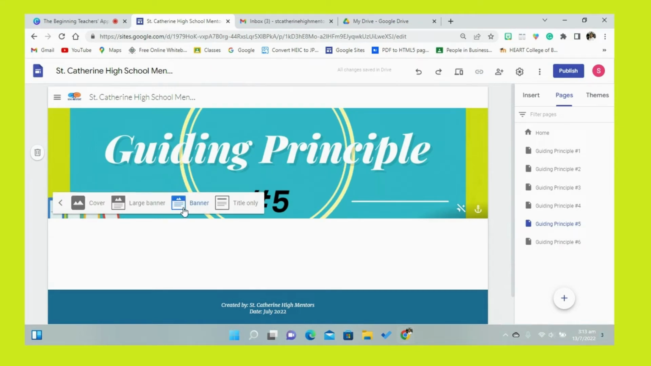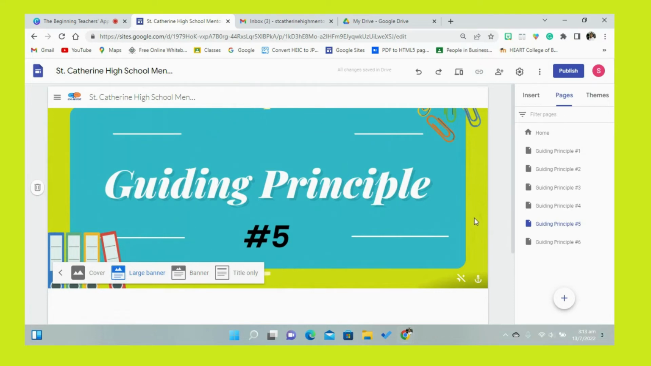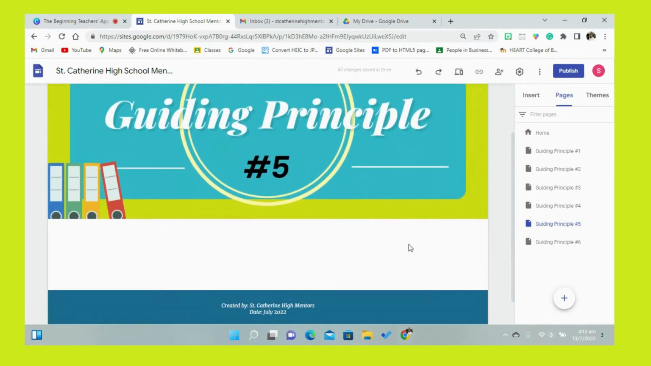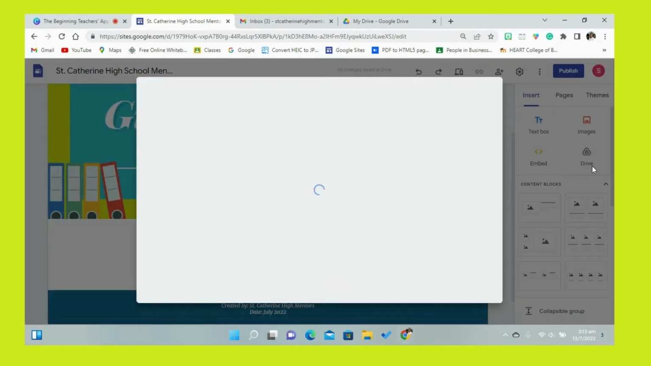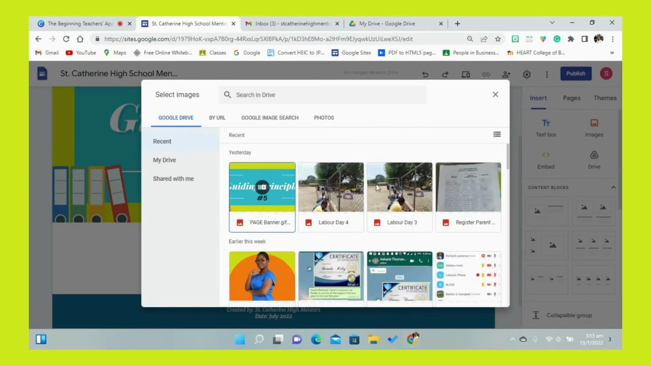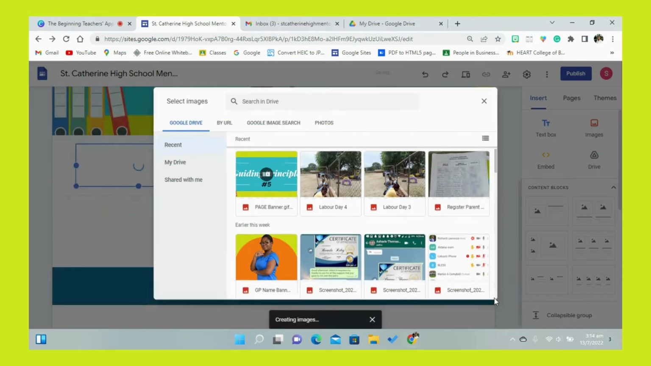All right, and then we're going to change the header to large banner. Awesome. We're going to then scroll down and add our title so that persons can be aware of what this GP is about. So we'll go to insert and we're going to place an image, select. We're going to look for that banner. So here we are. Here it is. Unselect this because it selected that one for us by error. So let's insert this one now.